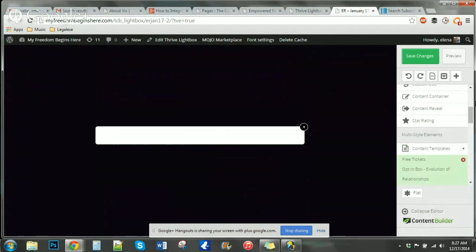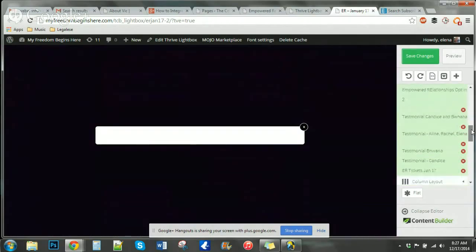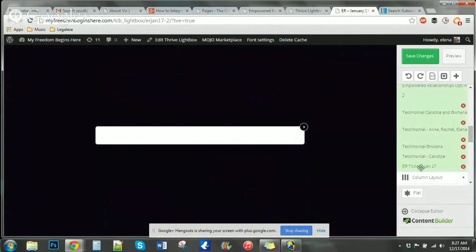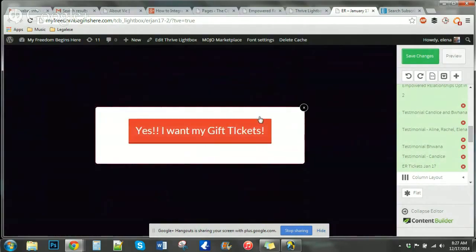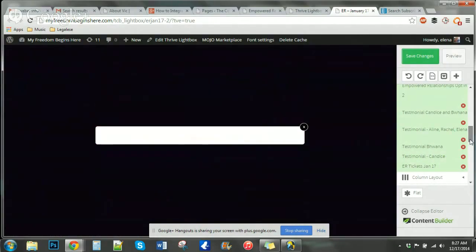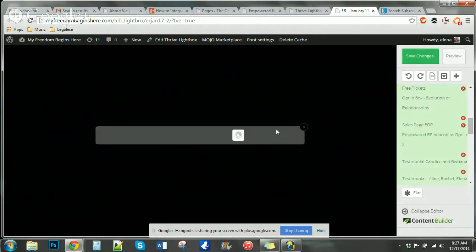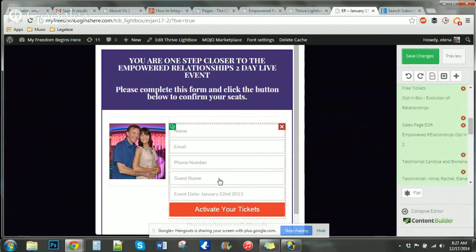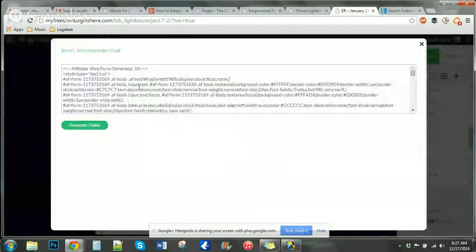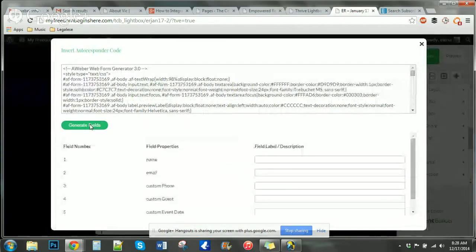And then you would add in from these content templates. This is the box, I think. Yeah, so that's not the button we want. What we want is the Empowered Relationships opt-in, right? So you choose the box that you've already created, and then just go in and make sure that within the autoresponder code, you're going to regenerate the fields and make sure that that's name, email, phone number, last name, and event dates.